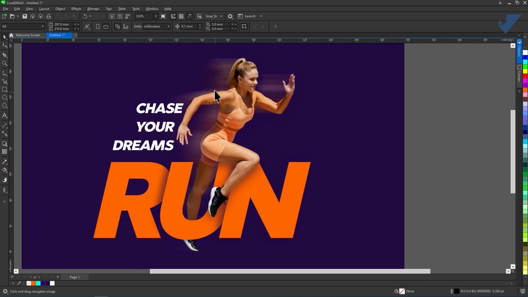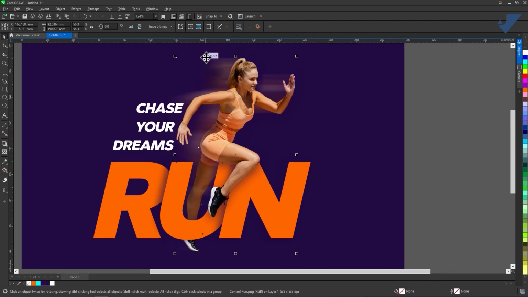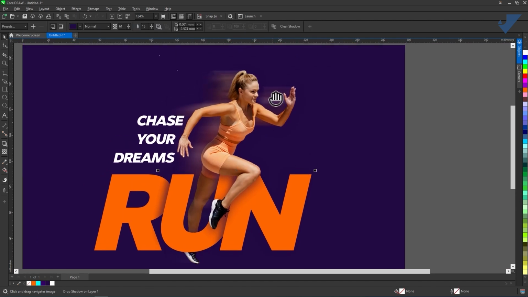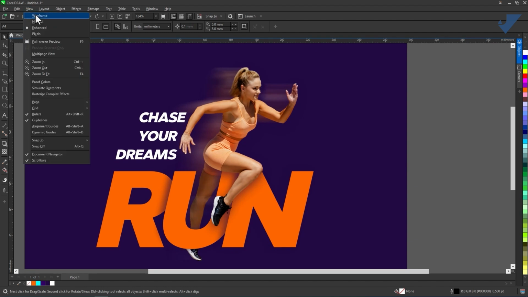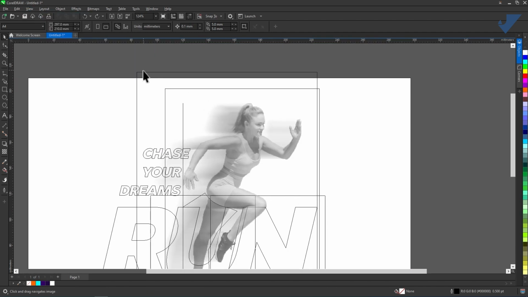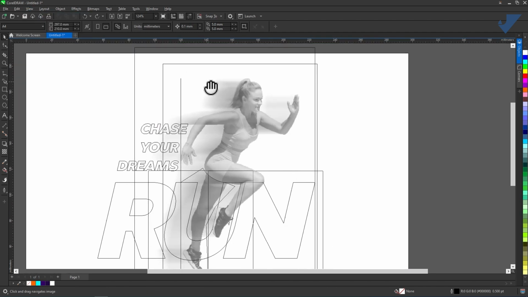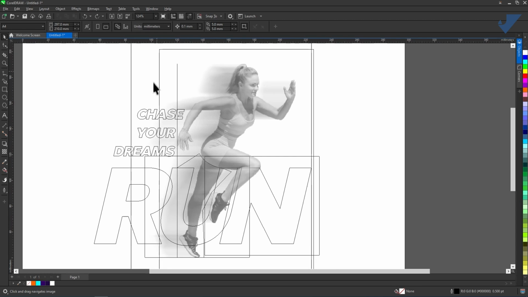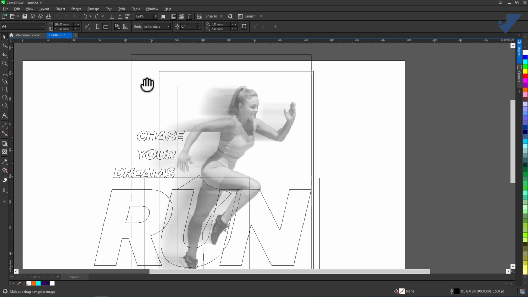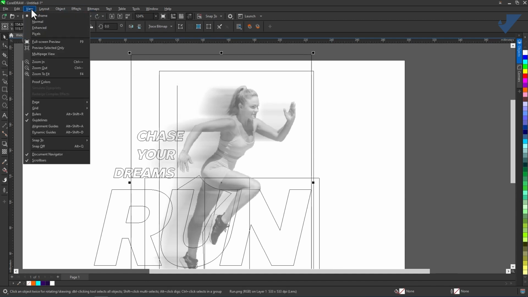In order to select the image with the motion blur effect, which is behind this upper part of the original photo, I will go to the View drop-down menu and select the Wireframe option to make it easier to see, that is, to make it easier to select. In the wireframe, we see a line representation of all the objects in the document. That picture is actually this one. I will go back to Enhance mode.